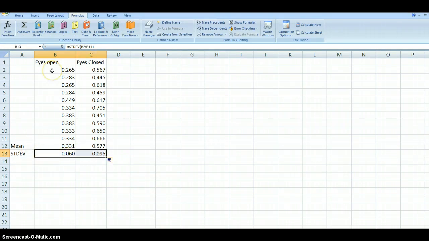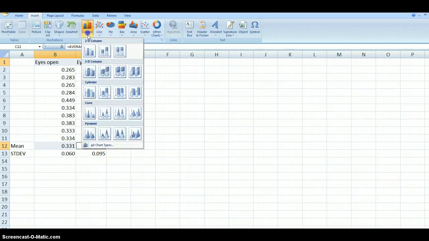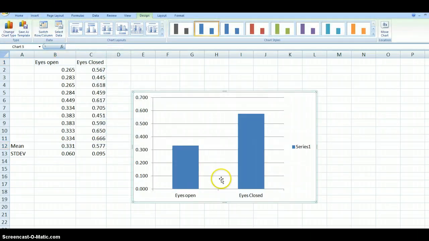Now we want to see this data represented graphically, so we will graph the average of each, and we're going to use a bar graph for that, and there's our bar graph. And it shows obviously that the reaction time is quicker for eyes open.